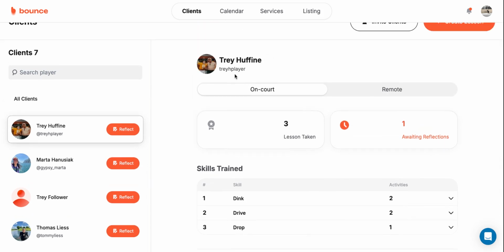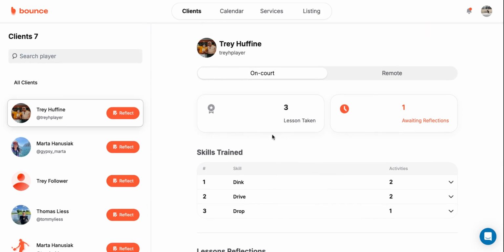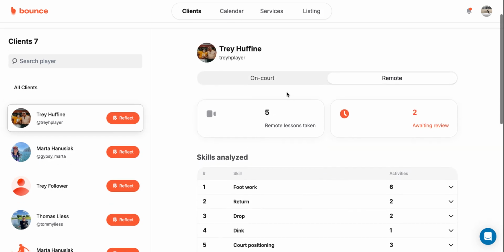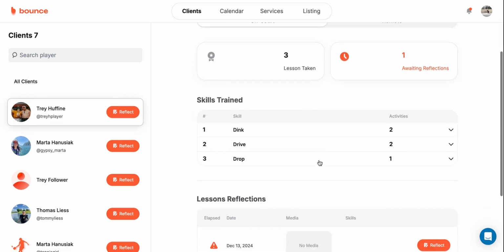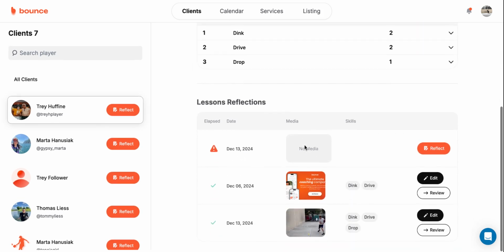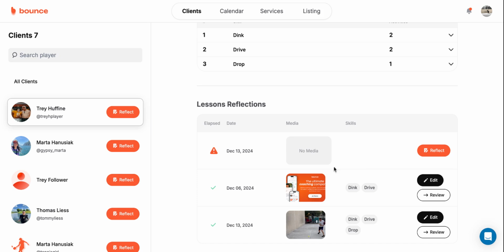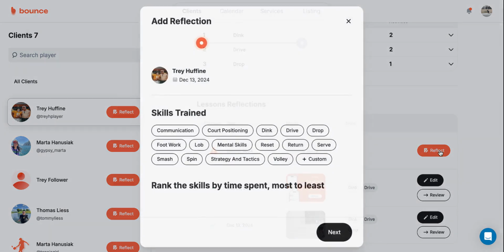So for here, we'll look at Trey and all of his data from our on-court lessons, as well as any remote lessons he's taken. And you can see that we've started to aggregate the data for the things that I've worked on with Trey on the court, as well as the data from each individual lesson. We had a lesson together on the 13th in which a reflection is still needed for me, so I can go ahead and do that.